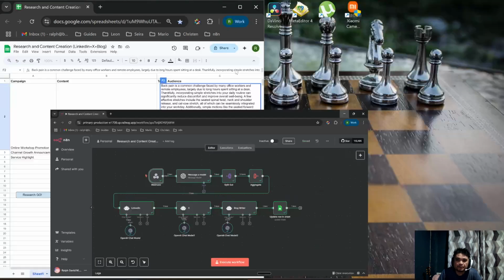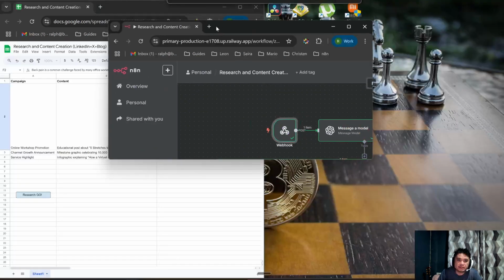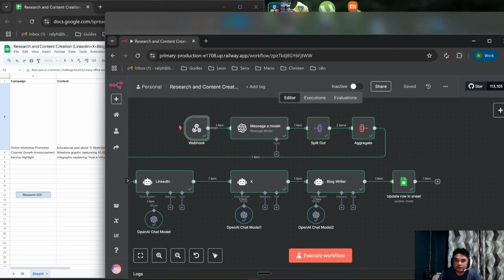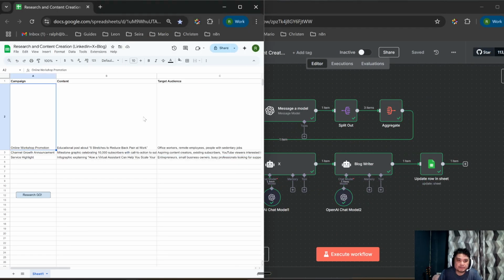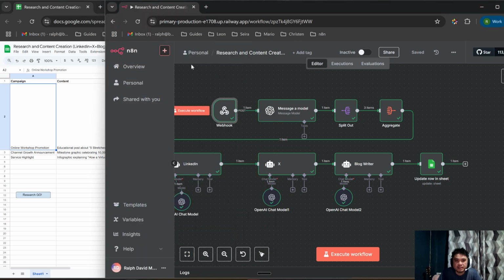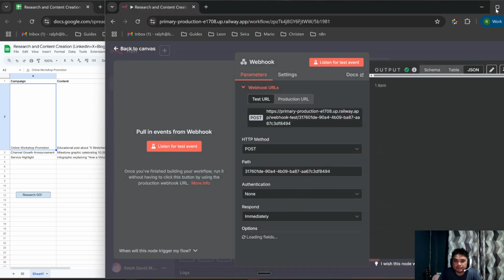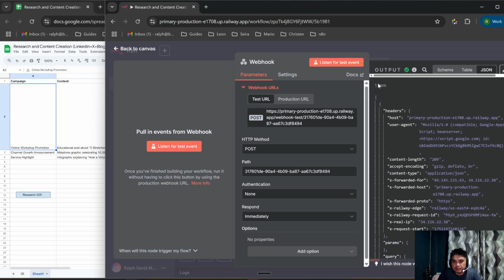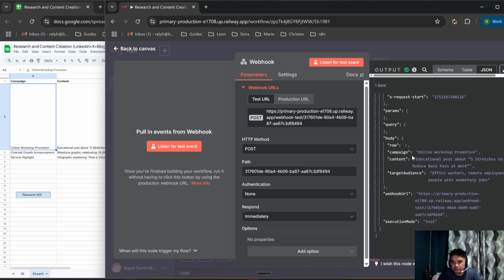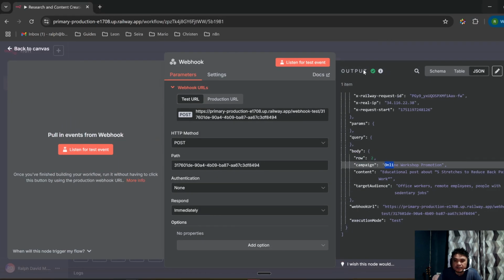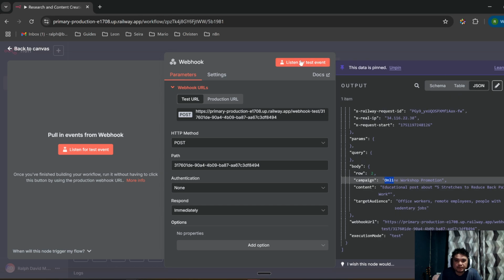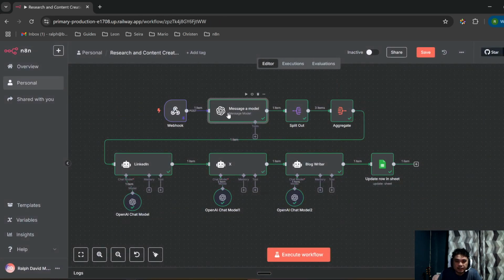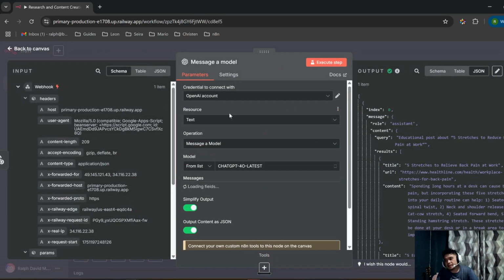So each time you click the button there, it just sends over the data, which is the campaign, the content, and the target audience to this. And if we check it here, this is the initial. If you see, it'll show the row, the campaign, the content, and the target audience. So once that's there, let's spin that for now, and then it goes through an AI.